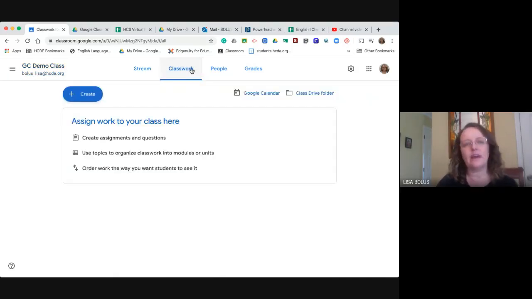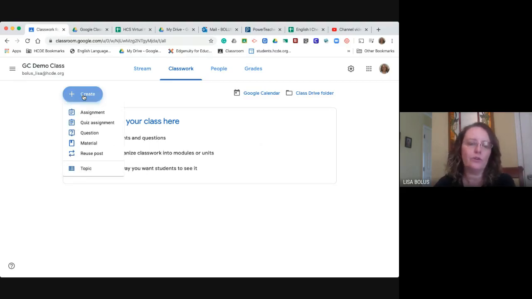The classwork tab is where you manage your assignments. You'll notice here that it says assign work to your class. You can create assignments and questions and use topics, so I'm going to show you all of those features. This button's great. This is our create button, and this is where you go to create anything that you want to push out to your students as work. So we're going to start with assignment, at the top.